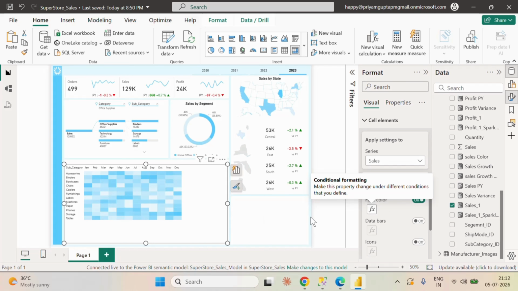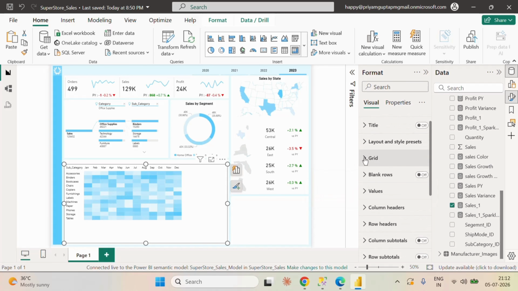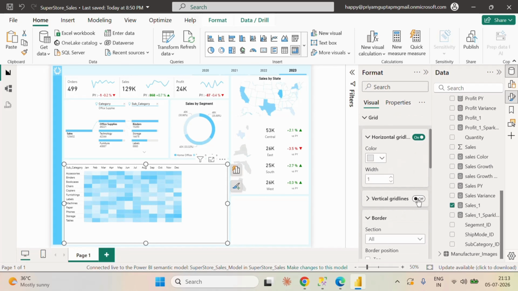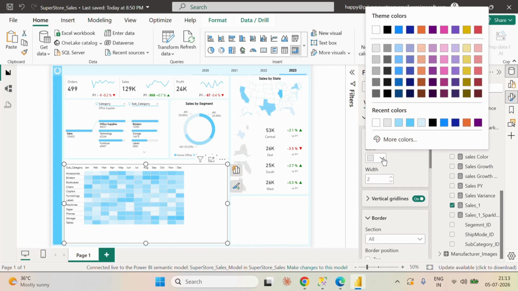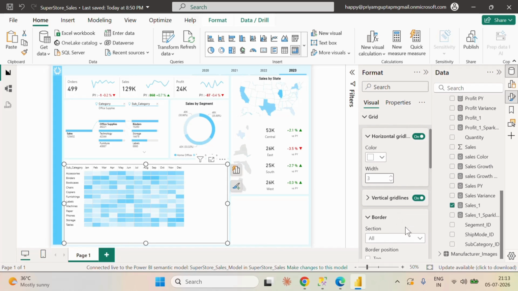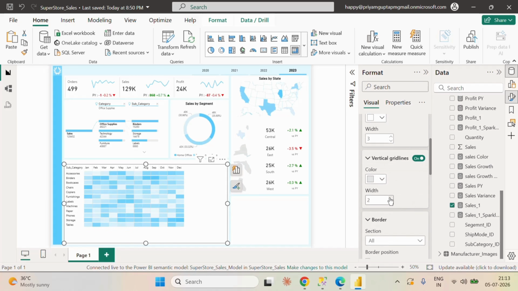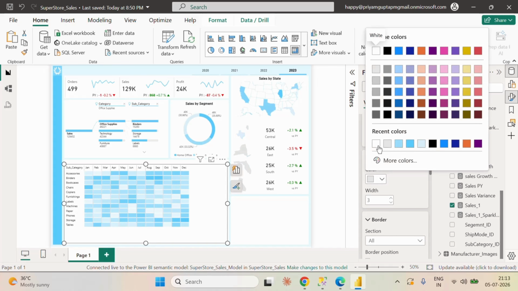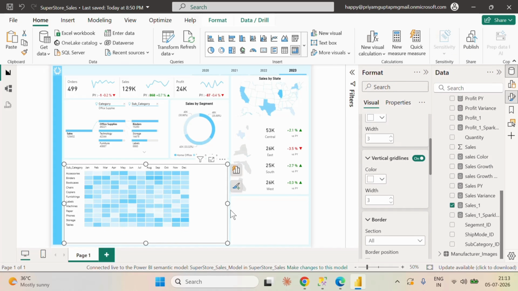Now we have to do some more formatting. Let me go to grid and turn on the horizontal as well as the vertical grid. Let me increase the width. Let me take it as white color, and the vertical also let me take it as 3, and the color will be white. Okay. Now you can see it is showing correctly. Let me arrange it.